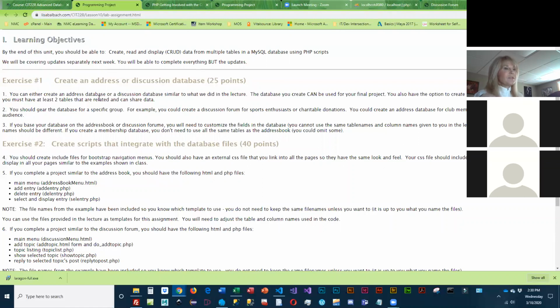So you have to use different columns, different tables. If I was going to do my own address book, I certainly wouldn't have a fax table because we don't use faxes anymore as much. So I would make adjustments to it and kind of make it my own.